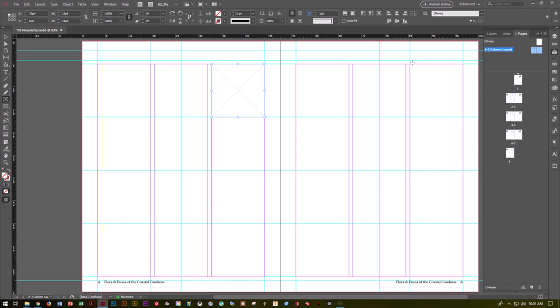Let's go ahead and do the same for the right hand page. So it's snapped to it. It's even with the other one. I'm going to say, good, let's go.